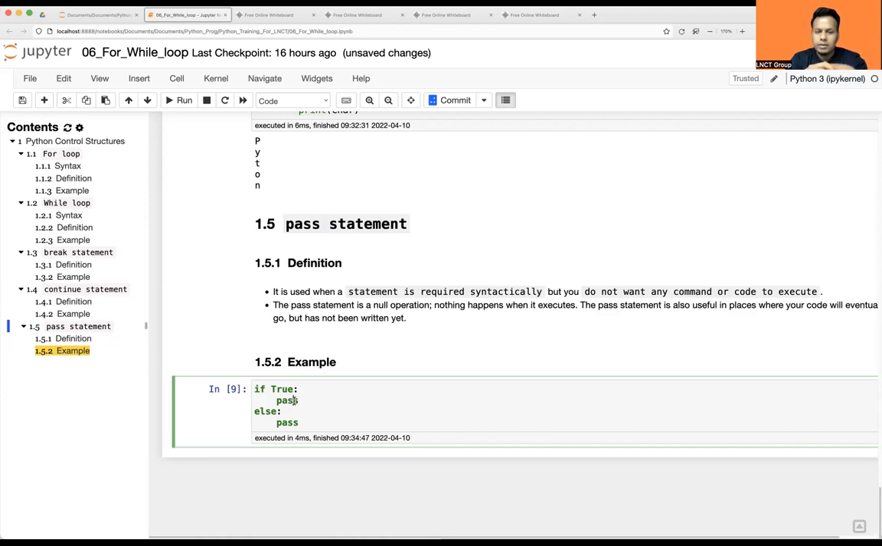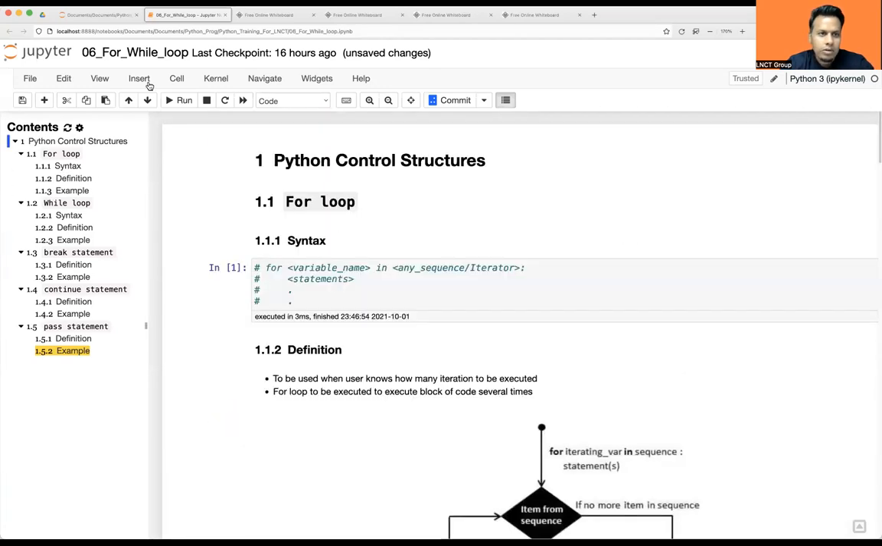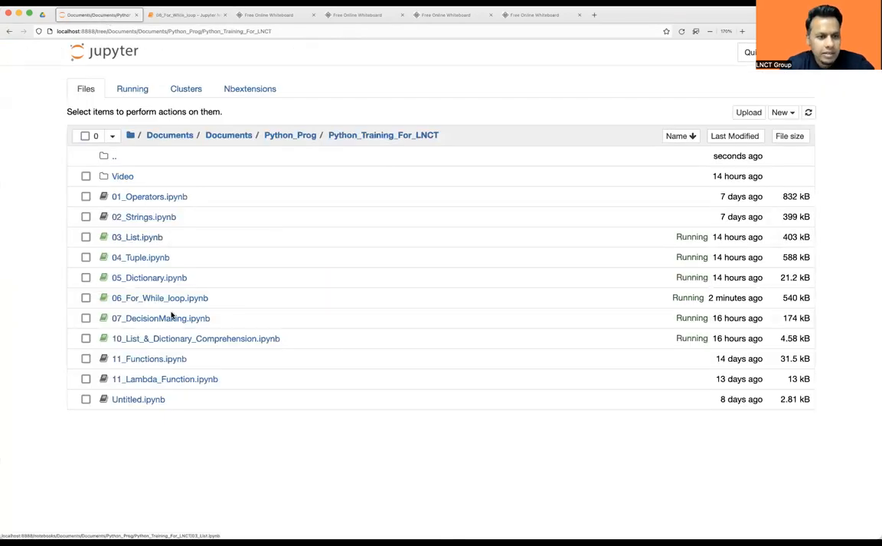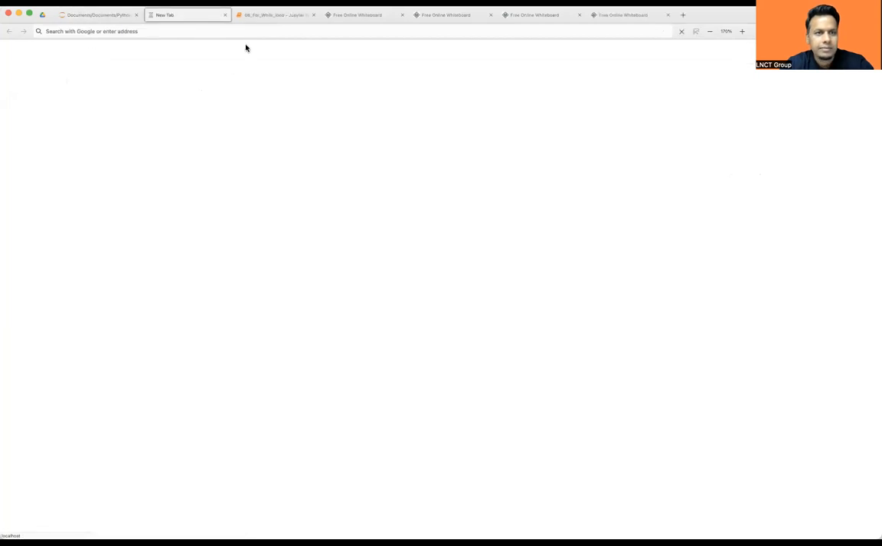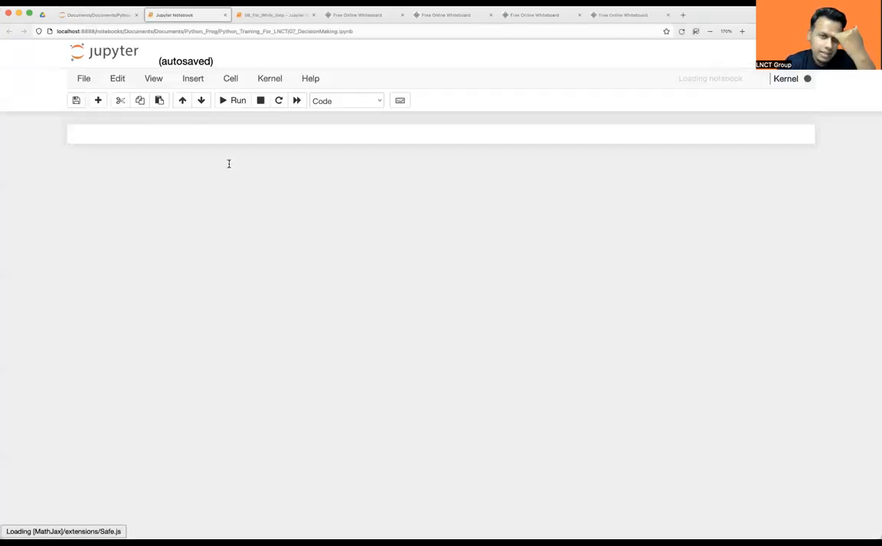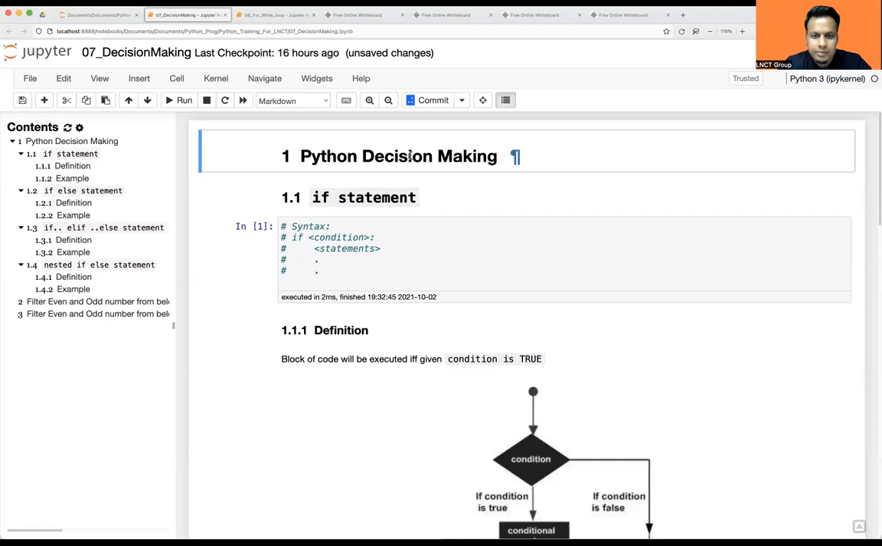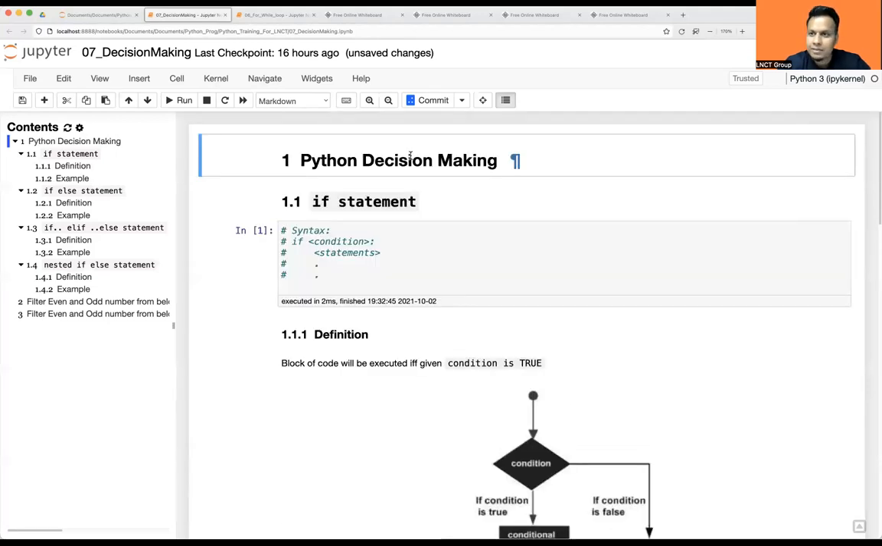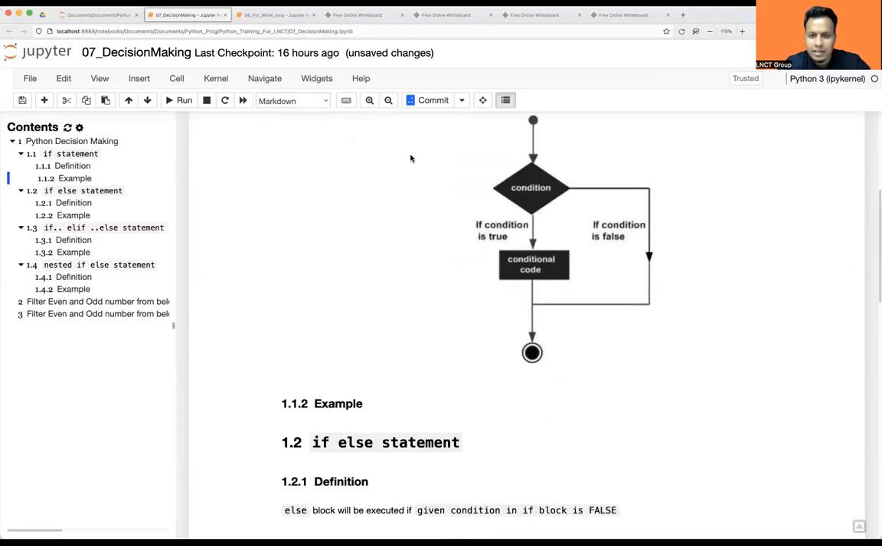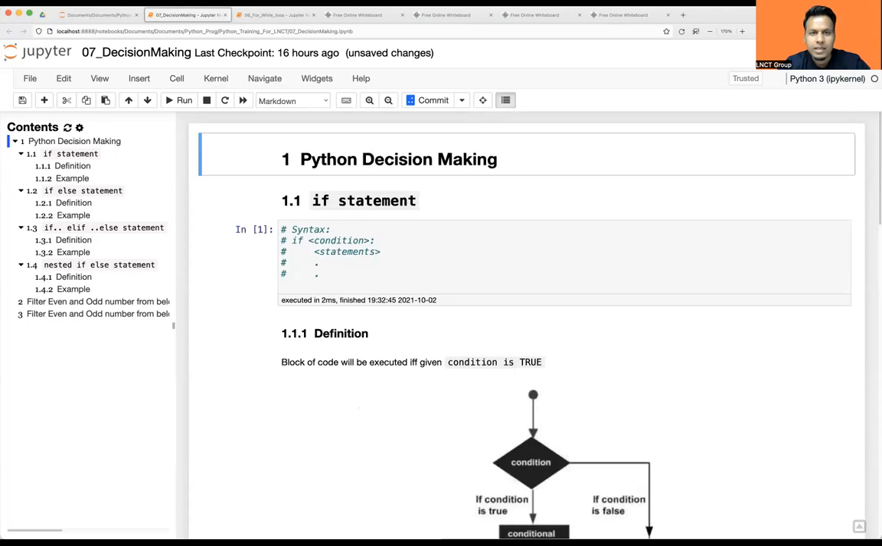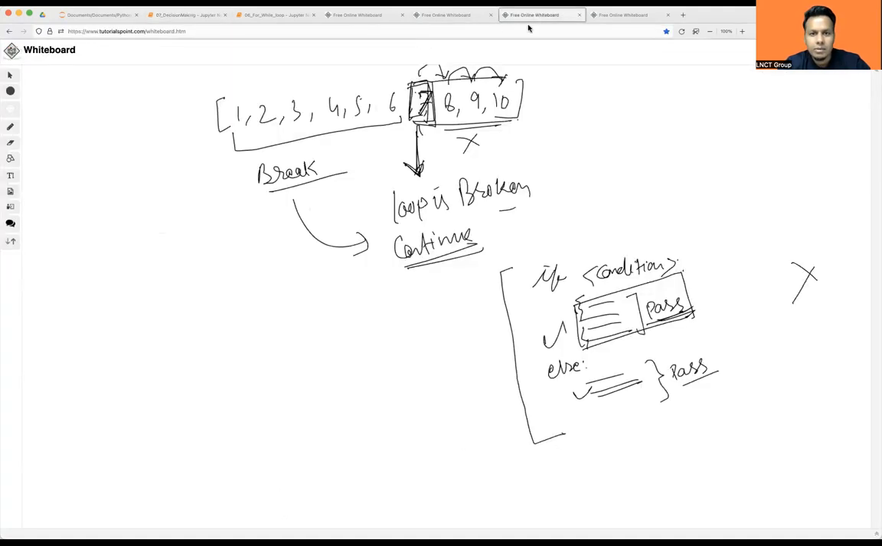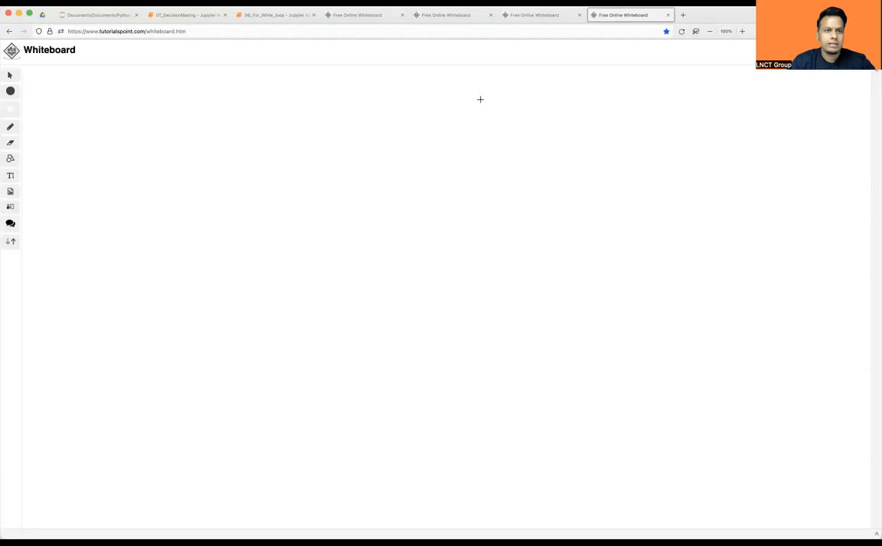So that's all about for loop, while loop, break, continue, and pass statement. Let's talk about the if-else condition or conditional statement. After this, we'll do one exercise. Everyone should write the program now, because we have listened enough and we got to know a lot of things. You should be able to write the program now. Okay, so I'll be using the whiteboard again, and let's go to if-else.